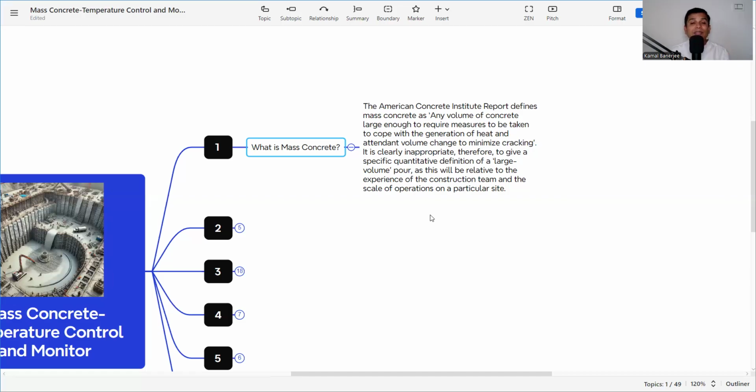That is why mass concrete is defined as any volume. If the designer thinks that temperature control is required, then it is to be decided as mass concrete. It is clearly inappropriate, therefore, to give a specific quantified definition of a large volume of pour, as this will be relative to the experience of the construction team and the scale of operation on a particular site. So it depends on that.